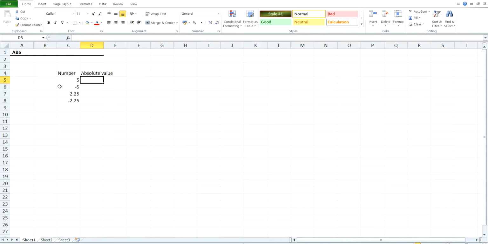So the formula will be used like this: ABS, select the cell, close parenthesis, press enter. And now you can see here we got all the numbers in positive. So the absolute value is in positive format.